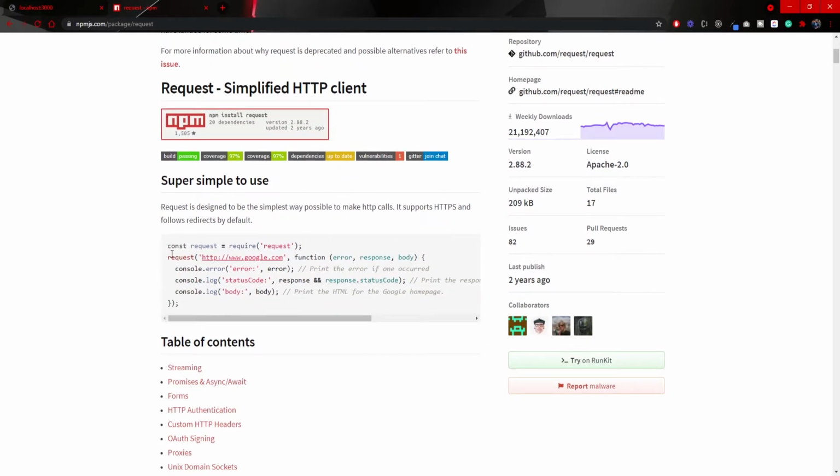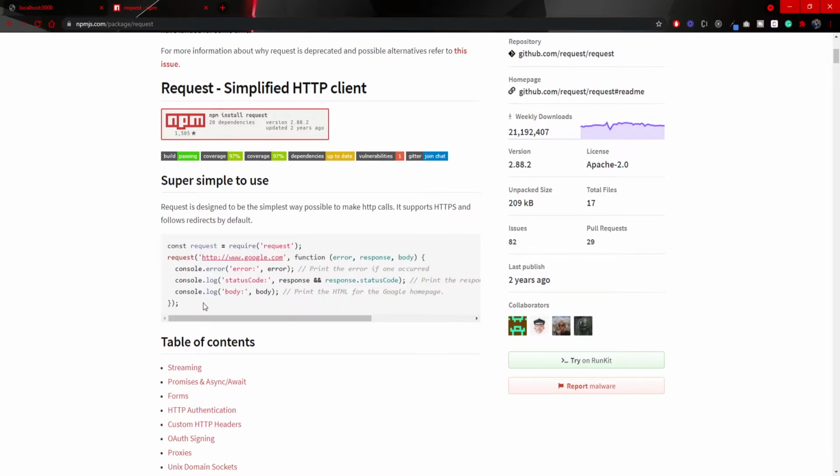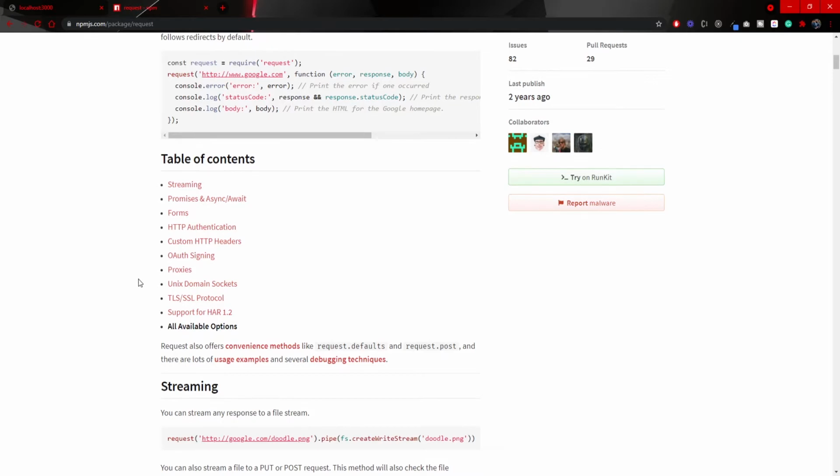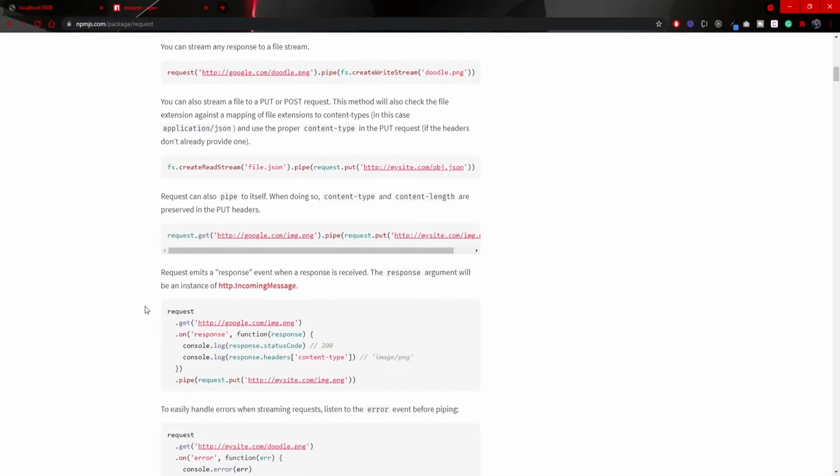If you would go down a bit, you will see how you can import your request and also how you can write a simple request to some specific URL. This request module will also handle promises and streaming as well, which means that it will work quite nicely with sockets. You can handle HTTP authentication. You can also have your custom HTTP headers, proxies, and much, much more.